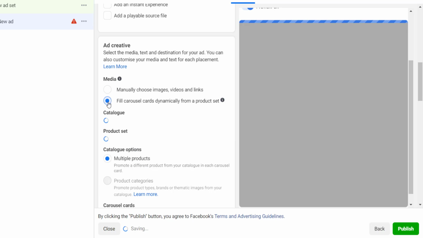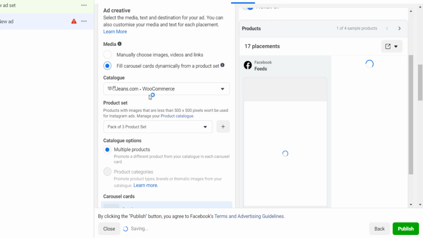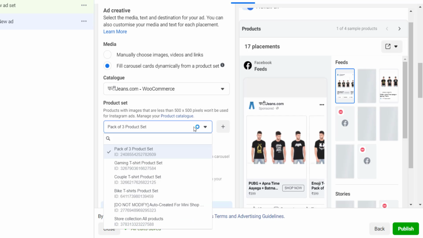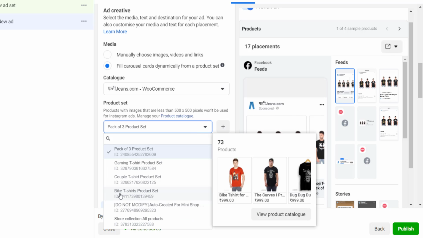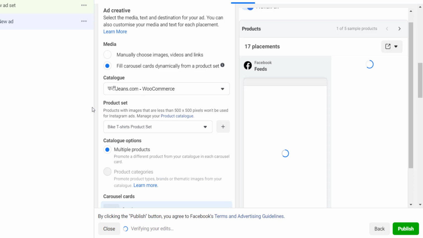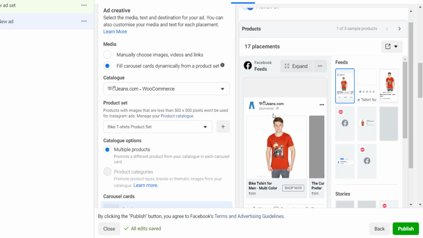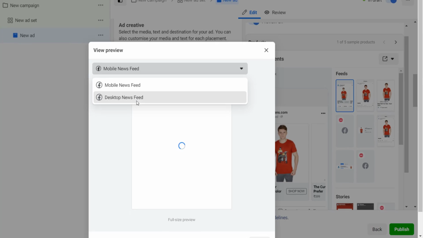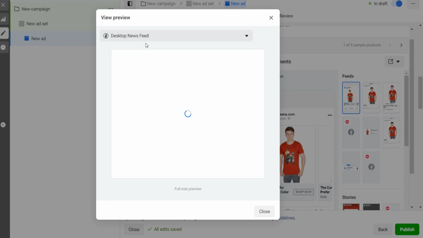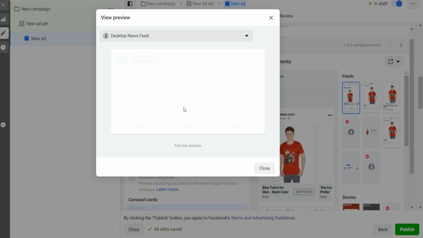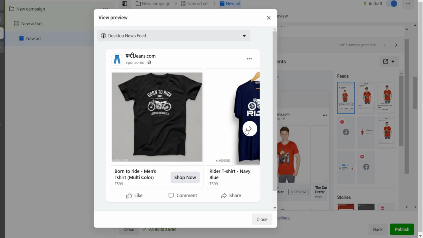I'll quickly select this one, and here it has taken my catalog automatically, and I can choose the product set. Suppose I want to promote my bike t-shirt, so I can click on bike t-shirt product sets, since I've created all these things, and I'll show you how to create them. You can see here that my bike product set is now selected, and I click on expand and show you. I'll click on desktop newsfeed, and now you can see that all my bike t-shirts are here automatically.